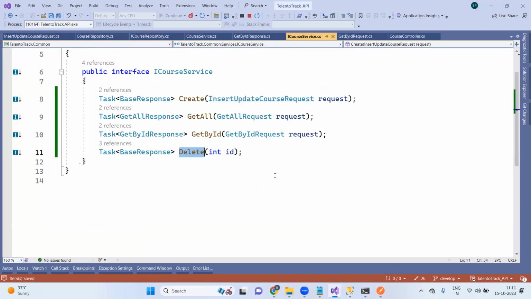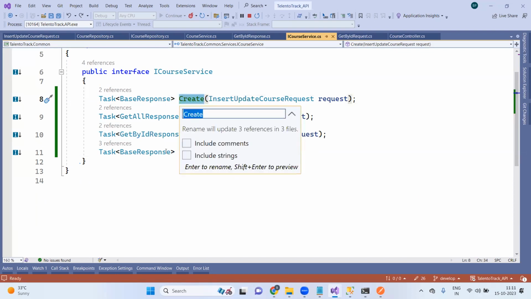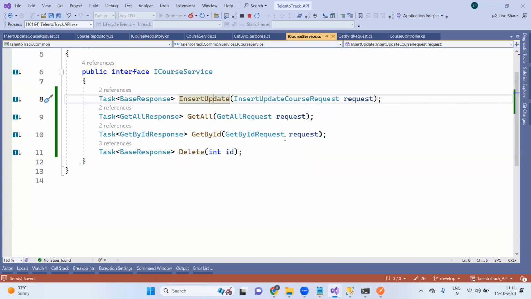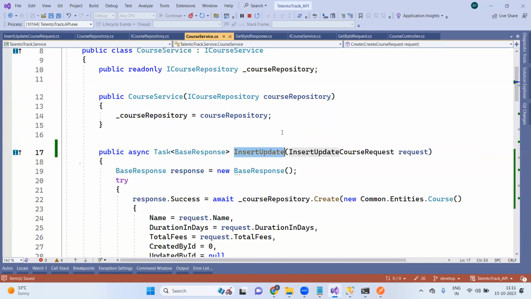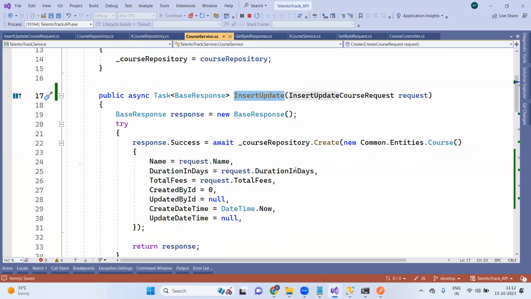And I wanted to create one more method for update, that is not one more method. I think we can reuse the same method, create method. I will just rename this method to insert update, like this. So the same method should take care of insert operation and update operation. Got it? You can see here also it got renamed.